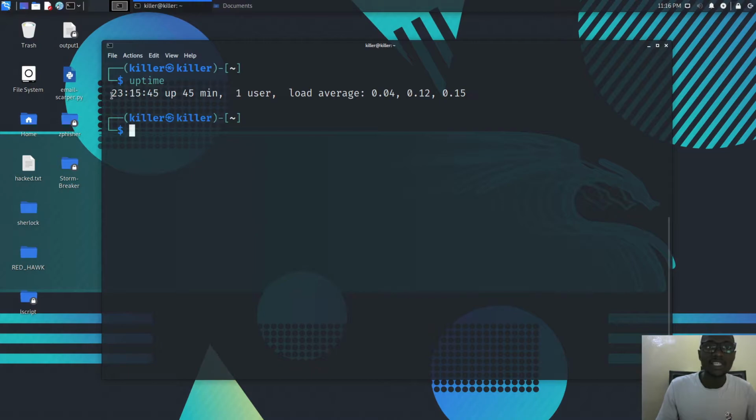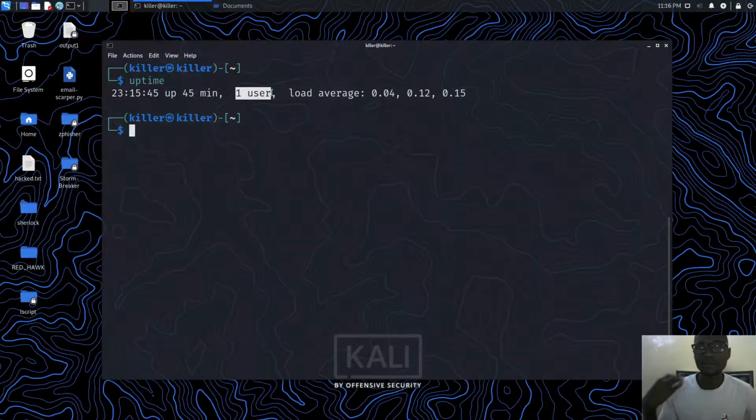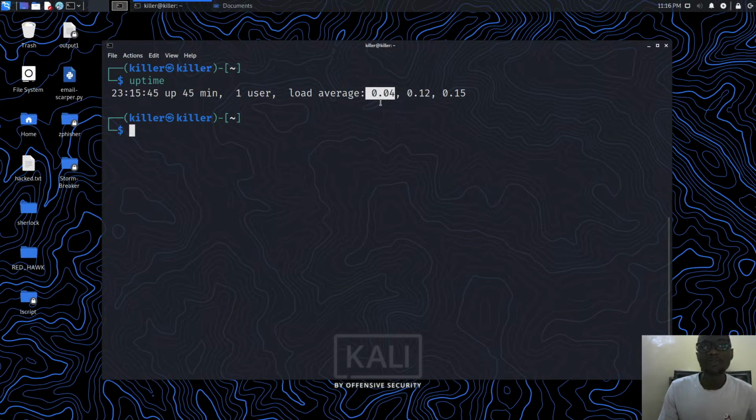As you can see, it's showing that it started running from that time. It has only been on for 45 minutes, which is the PC I'm using right now, and how many users are connected to the system itself. So if this is a server and 15 people are connected, you should see 15 users connected there, and then the load average. That's the load average.